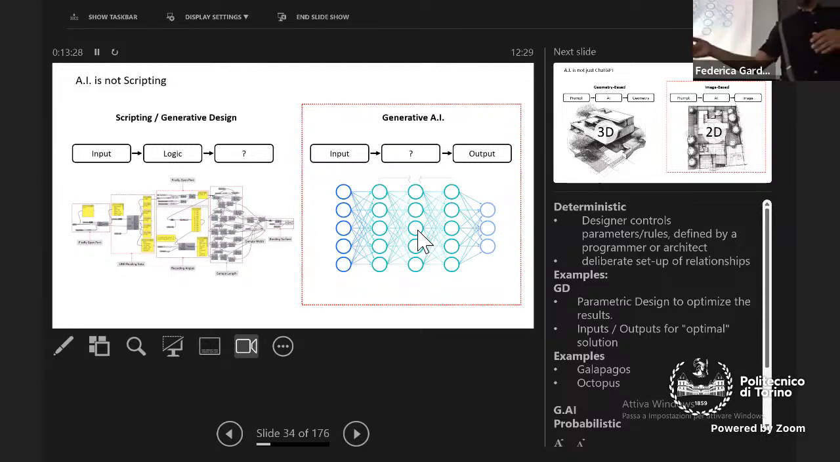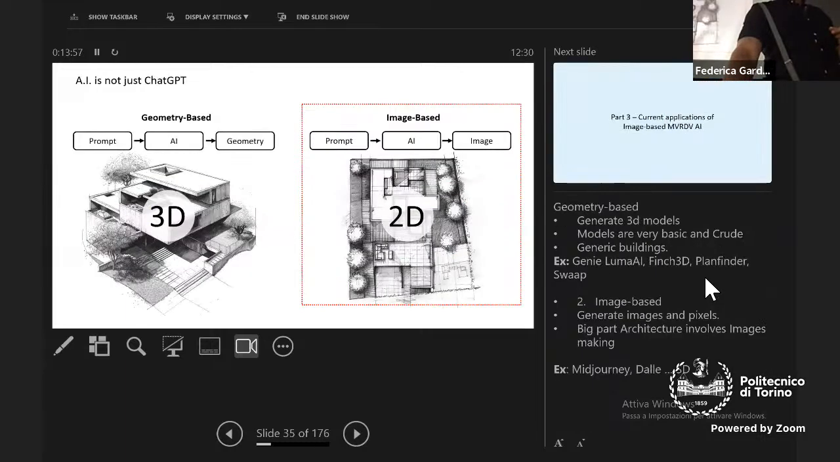But generative AI is very different because it's probabilistic. While one is deterministic, where you define something, the other one is based on probability, and this is why it's called the black box, because the relationships are created by the AI itself. We don't really know how the connections are working. We just give it the input and then the output generates the images.